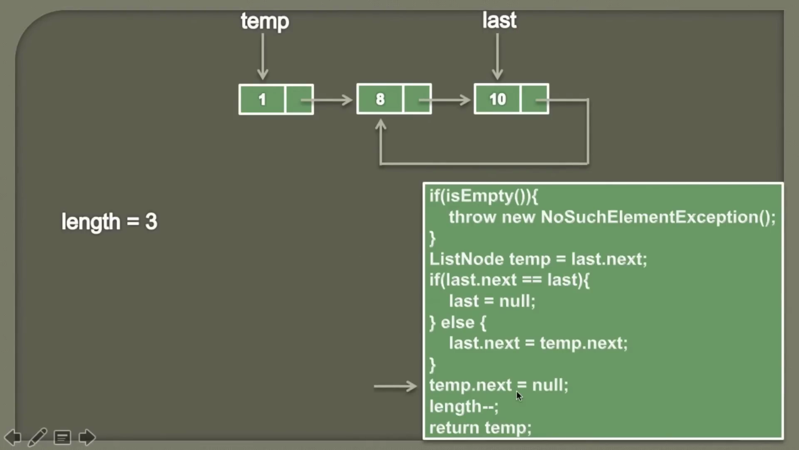And after the if else block, we simply assign the value of null to temp.next. So friends, as we are removing this first node and returning it from the method, we need to break this link as well. So in order to break this link, we are simply assigning the null value to temp.next. So it would look something like this. Moving ahead.